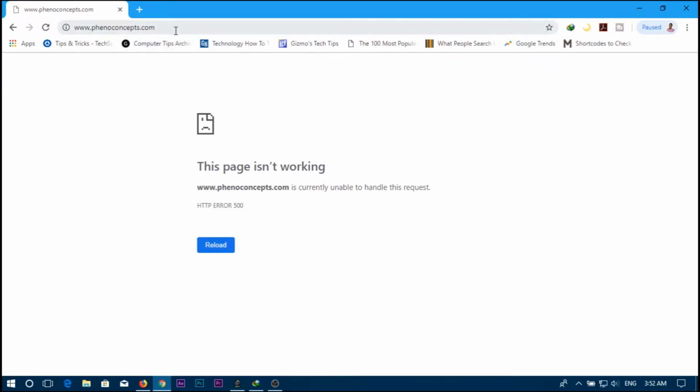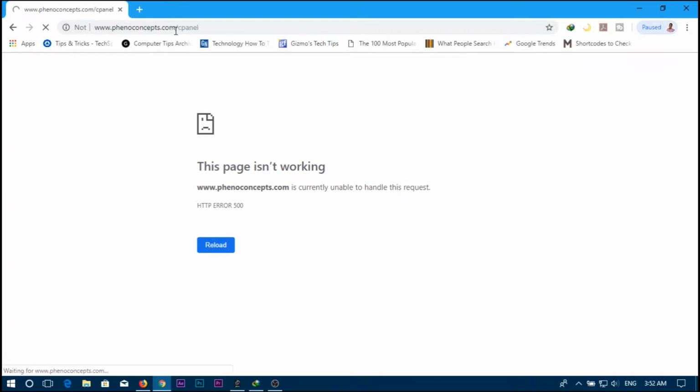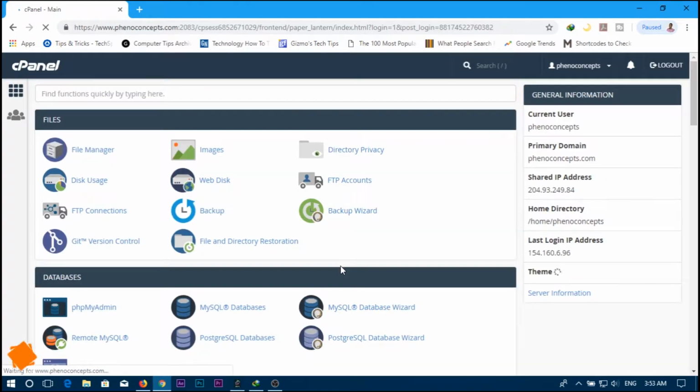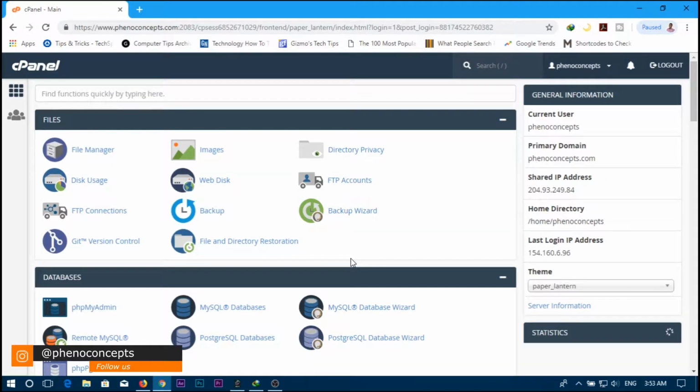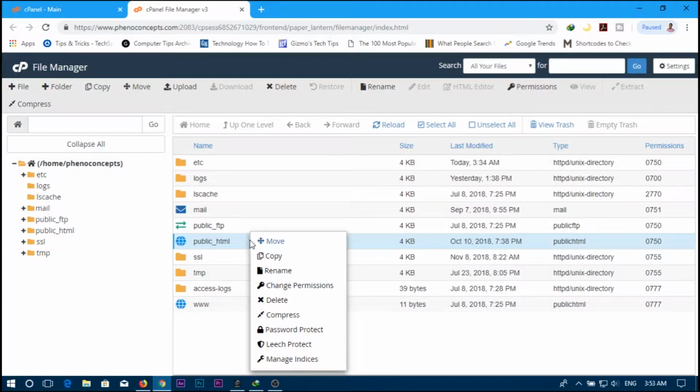So what I'm going to do is actually go to the back end of the website, which is a cPanel. And I'll quickly log in with my details. And once I've done that, I'll just simply go to the file manager and we will navigate through to public HTML. So you go ahead and open it up.